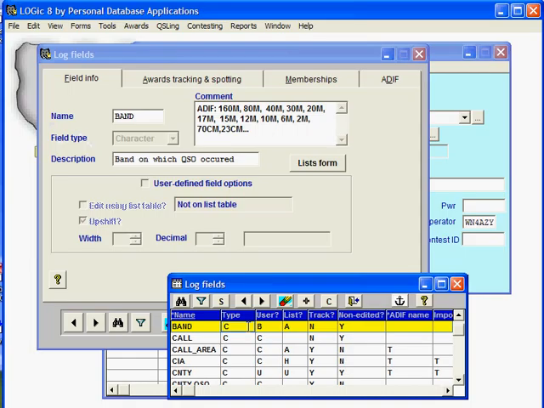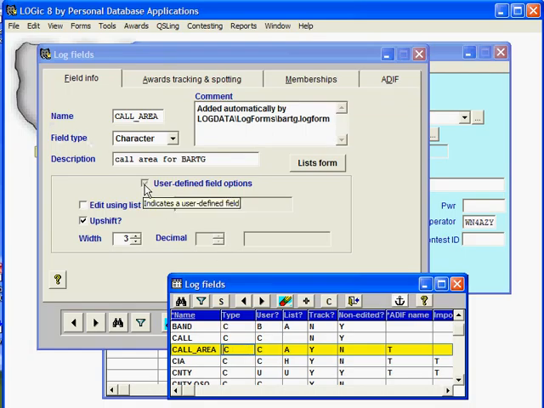Band likewise is not user-defined. Here's call area for some for a contest. And notice that there's a mark here showing that it's user-defined. For every field that's defined in Logic, you have to give some information about that field.